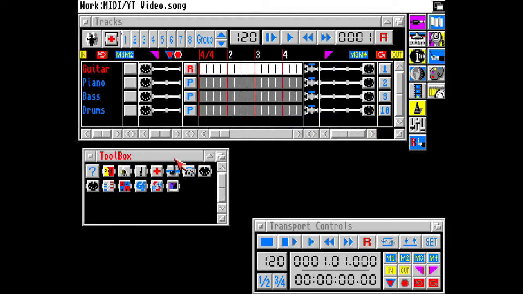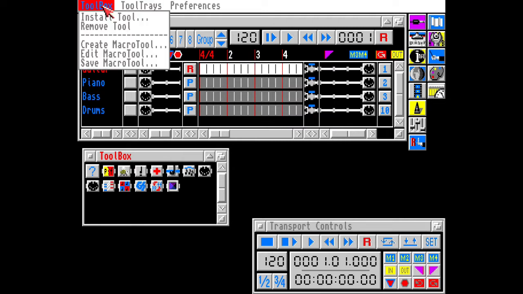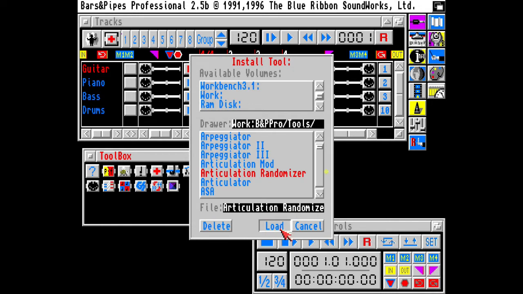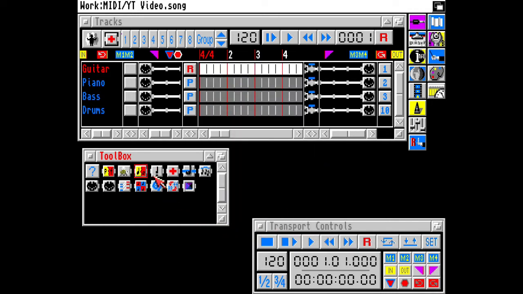To install tools, double-click on the hammer icon and leave the window focused. Right-click and choose Install Tool from the drop-down menu. Find the tool you want. Click once on it and press the Load button. You'll see the new tool appear in the toolbox. This same procedure also works when you want to remove a tool.